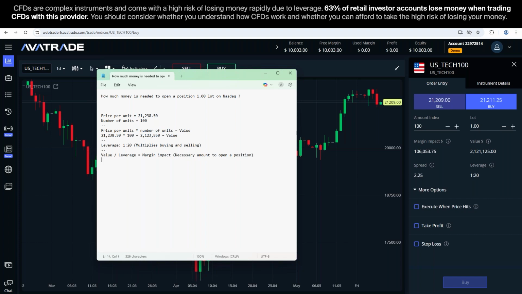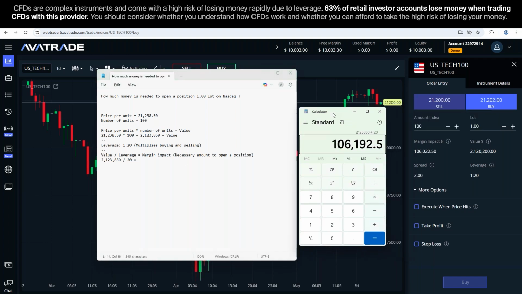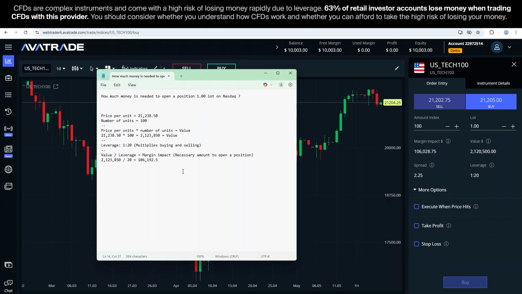Excellent. So if we take 2,123,850 and divide it by 20, we get the number displayed in here. Again, whoever is using the web trader, you don't need to do any of what I'm doing now, but it's quite a powerful tool to understand what happens here, so you can compare it with other instruments as well.